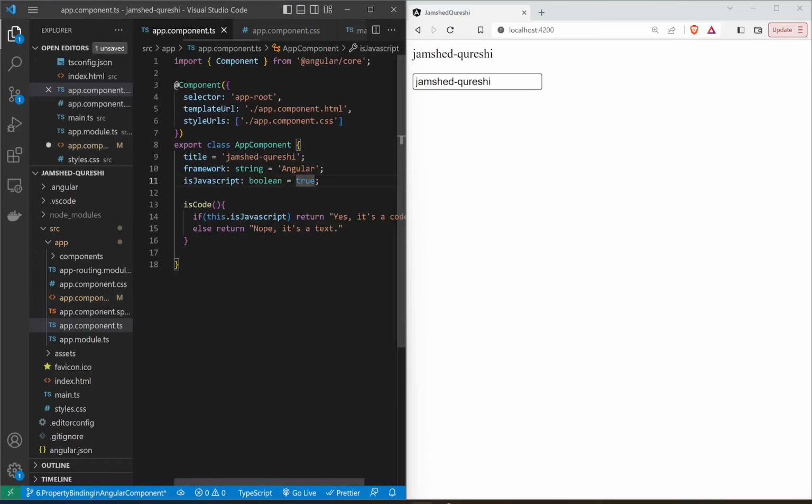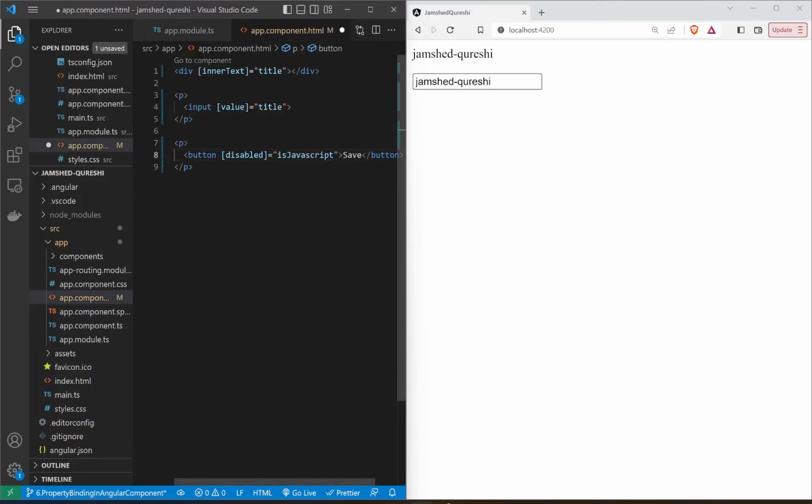Let's check our component. We already have one variable created over here, that is JavaScript, which is set to true. So in that case this would be disabled. Let's save and see. You see, since our JavaScript variable is set to true, our button is disabled.